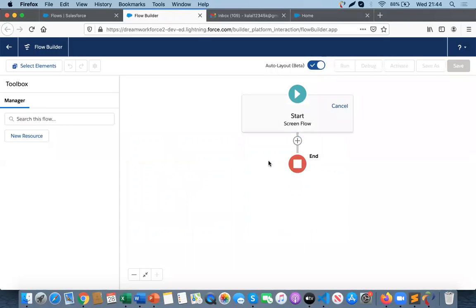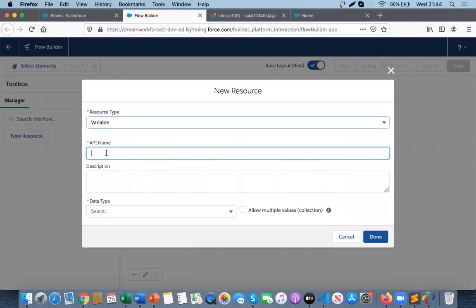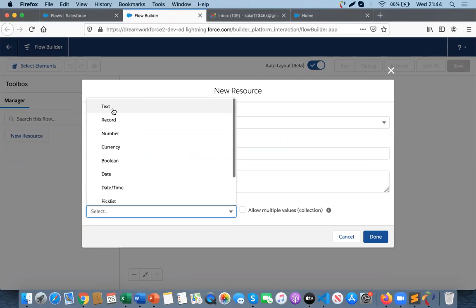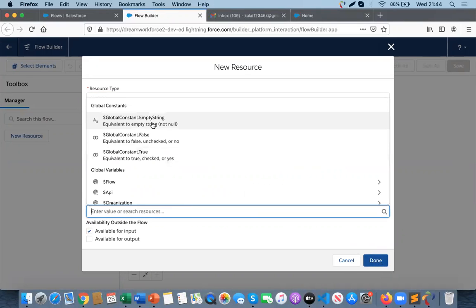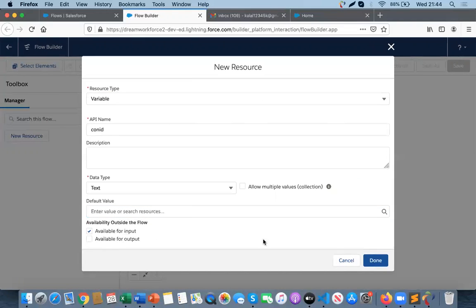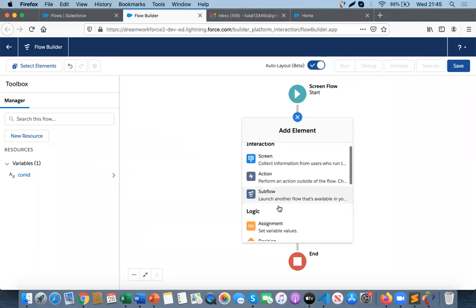So here, I'm going to create one variable, con ID. Select variable, I'm putting con ID. Select data type as text. Make sure available for input. Initially the global constant or empty string; if you want, you can put it, otherwise no need. So just available for input. Click done. I created one variable, and then click the plus icon and select the get contact record.